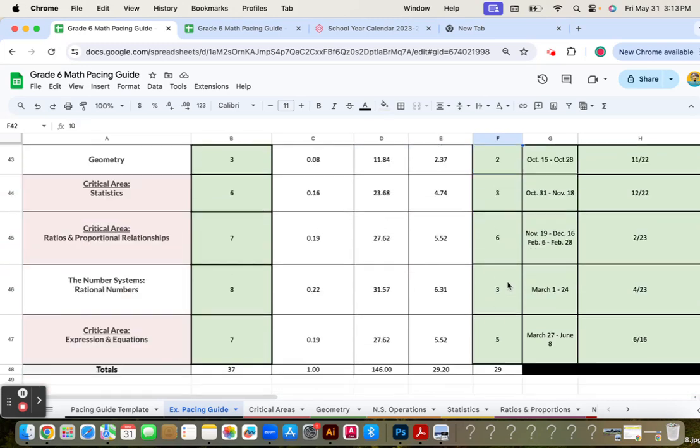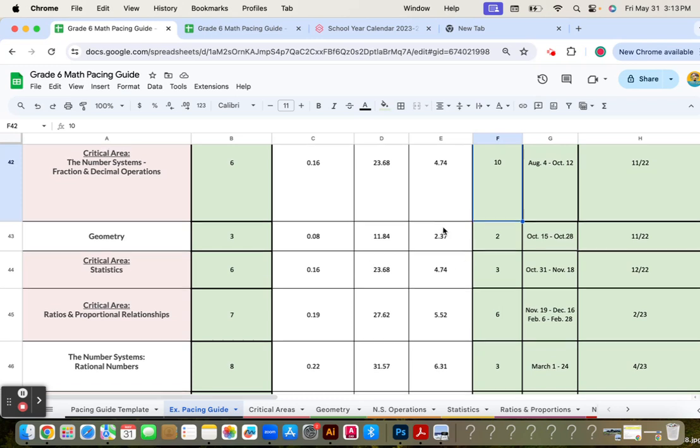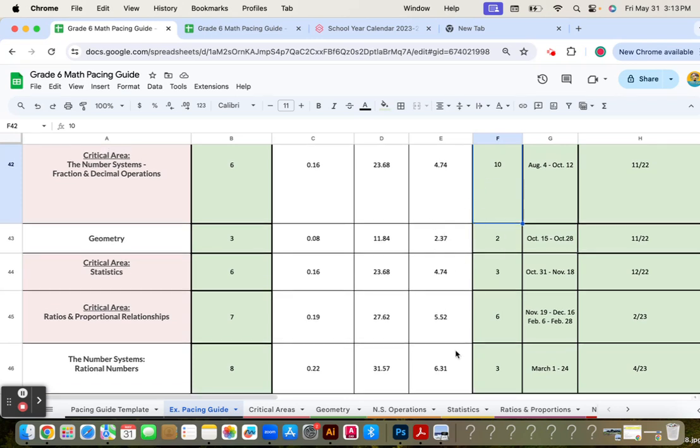But remember, the number of total weeks that we have is based off of how many days you have to teach. I only have 29 weeks. So that means when I spend 10 weeks here, now I need to make some adjustments as I teach my units. So when I get ready to teach geometry, I'm going to open that up and look at what it suggests, and then I'm going to think about my pacing for the rest of the units.